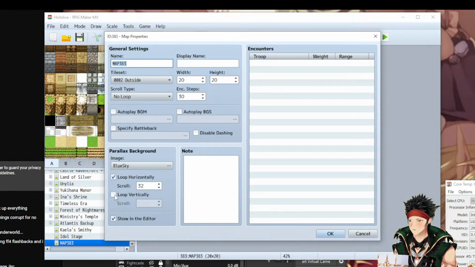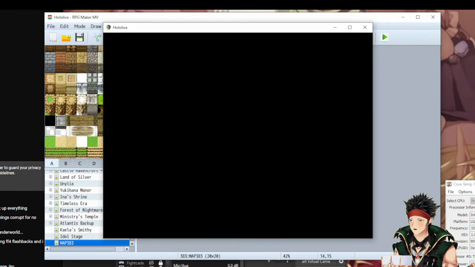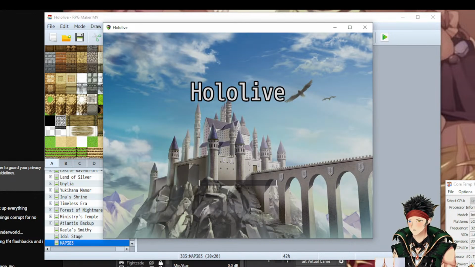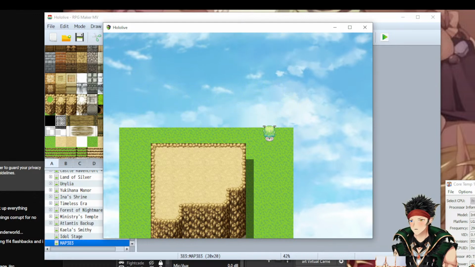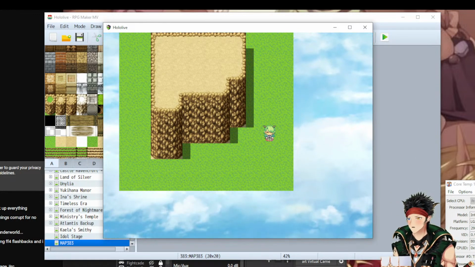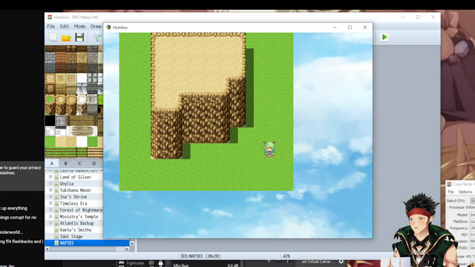Let's say we loop it vertically now, and let's say we do it with 3. We have a Lammy theme playing right now. So now, it's going up and down. So you can use this for, like, say you're falling in the sky and you don't want to move your sprite too much.